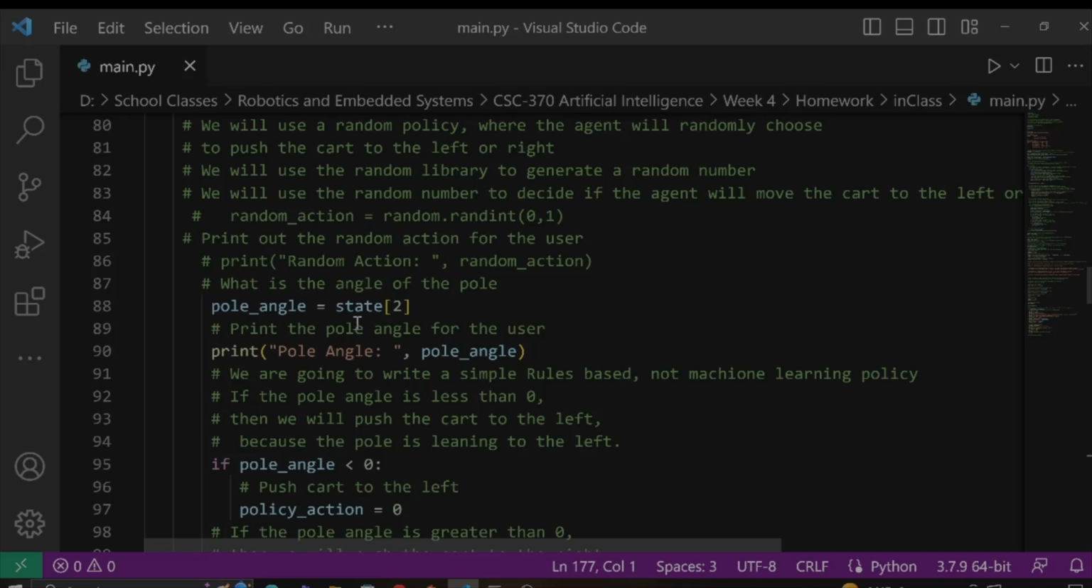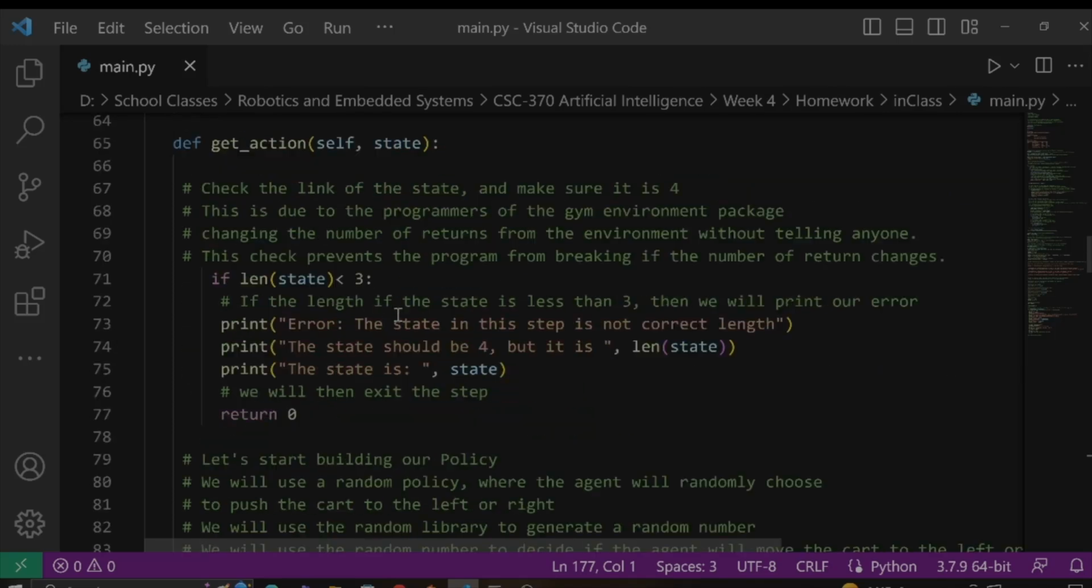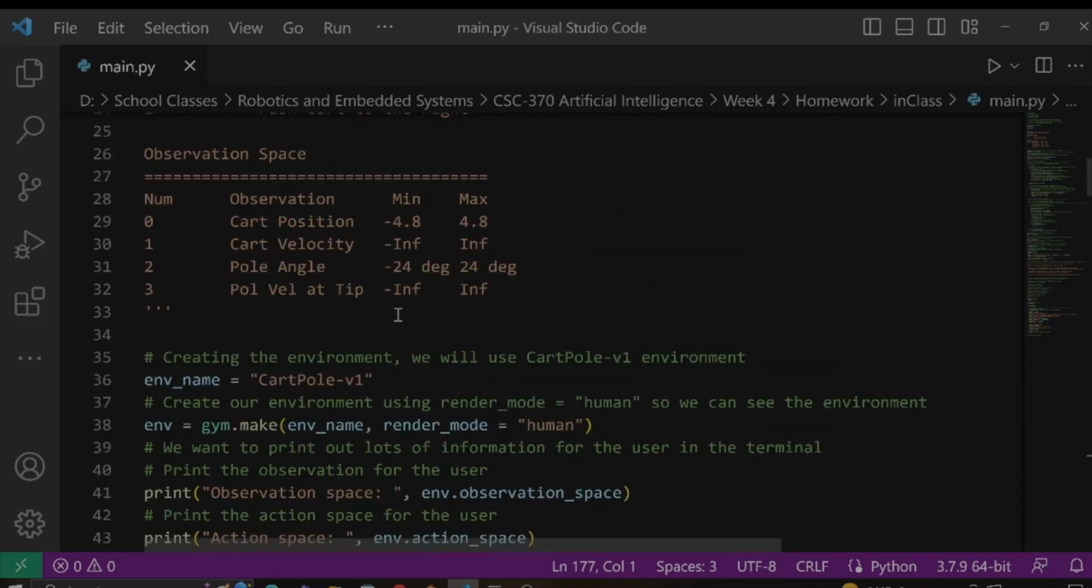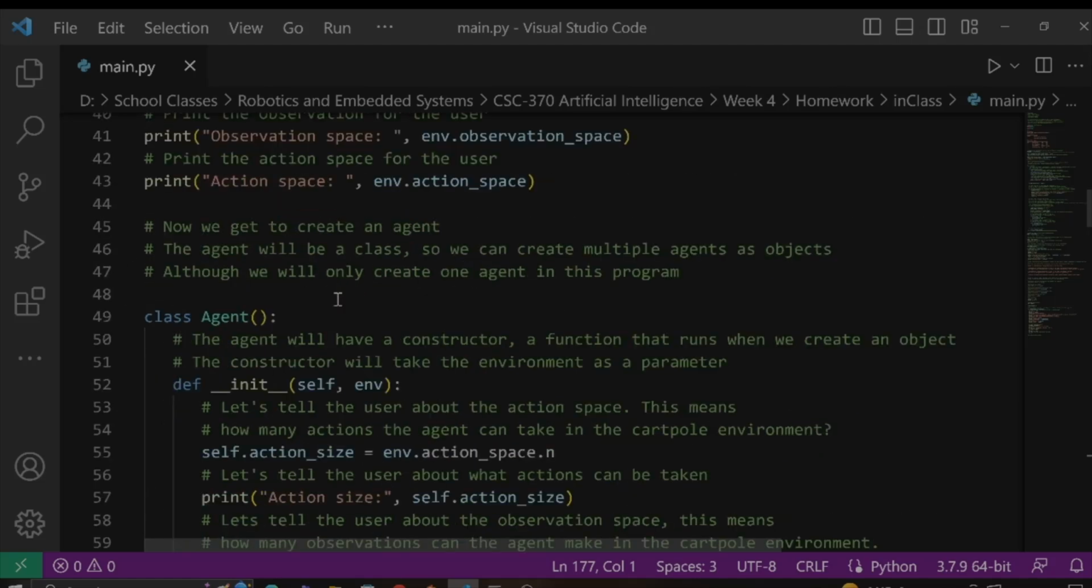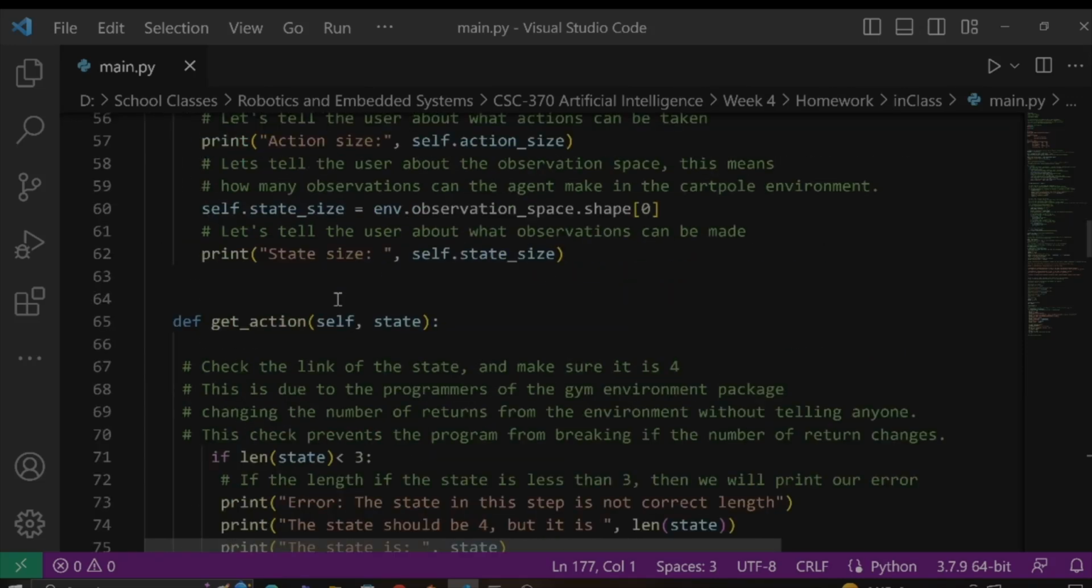Okay, so basically here we're going to get the angle of the pole by using this state. And see that 2 in there? Well, if we go back up to here, that's the observation space. We're going to use that number 2 to get the pole angle. So in other words, there's an algorithm behind this that says if we use these numbers, then we can get this information. Okay, so now we know that.